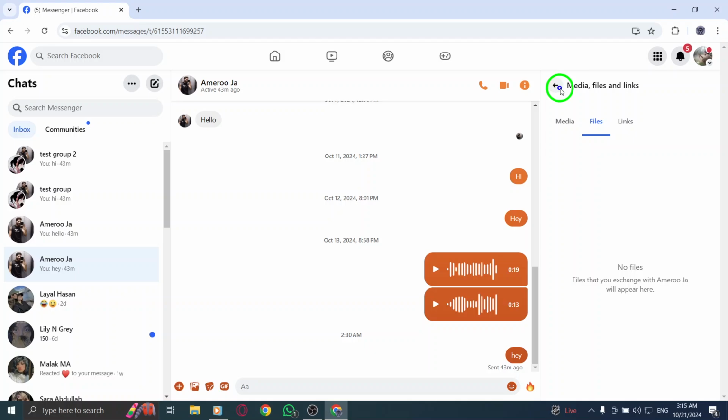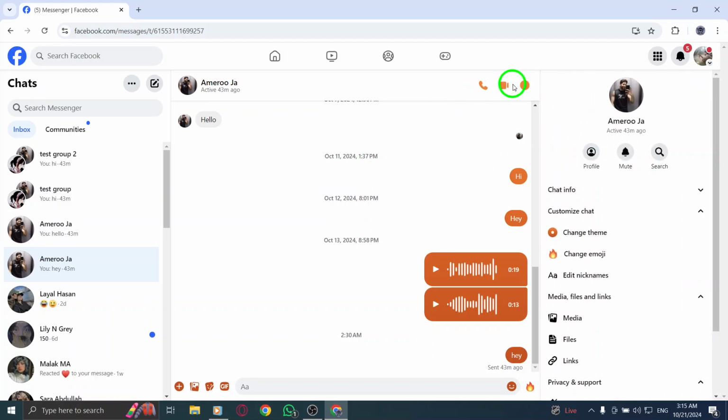So, there you have it. With these simple steps, you can effortlessly manage and access your shared documents on Messenger web chat from your PC.